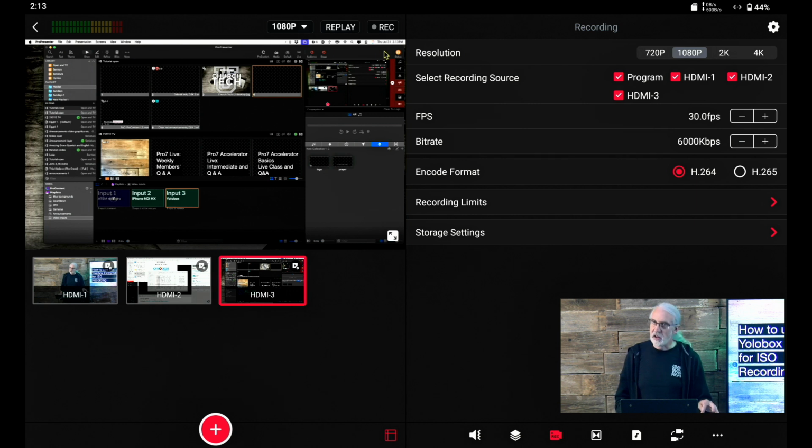H.264 is a little more compatible. H.265, which I've just clicked there, is a little smaller file size, but slightly less compatible, although that's becoming less and less the case every day. So it's not something that you should have to worry about.